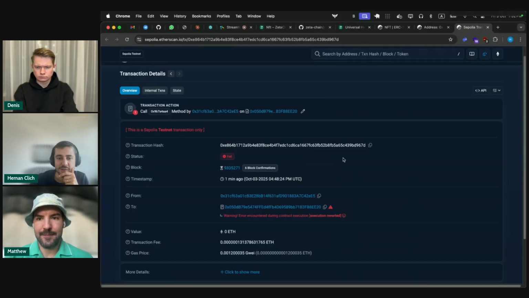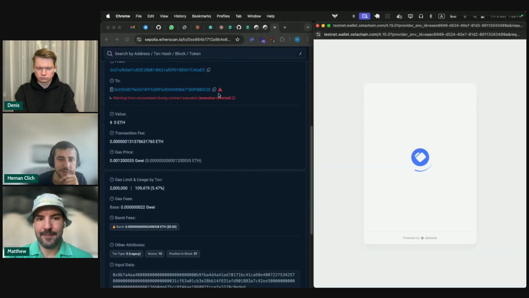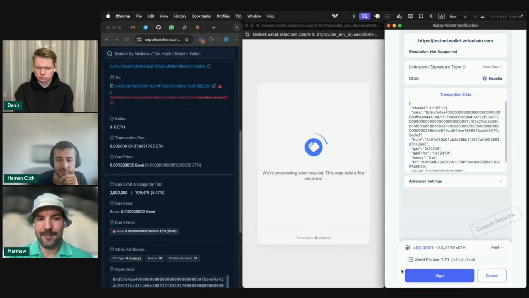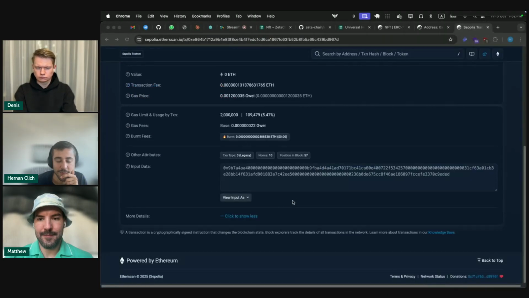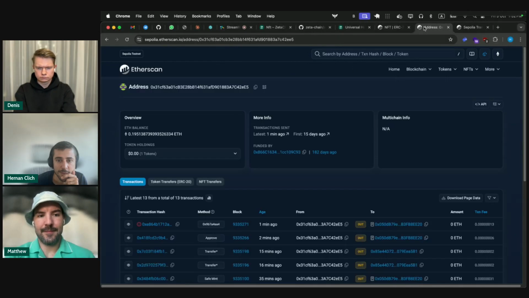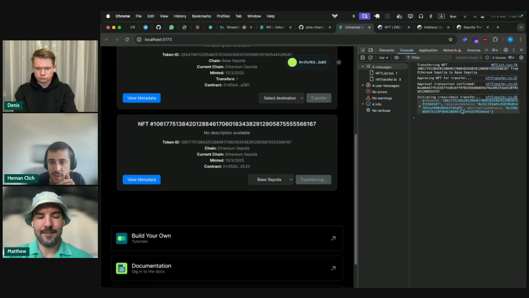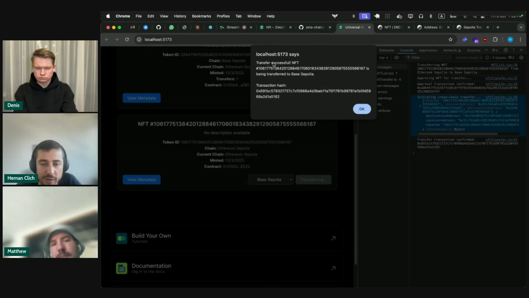In the meantime, this is the transaction that failed. Execution reverted. I hoped there were more details here. Unfortunately, that's not the case. Initiating. Okay. Transfer successful. Okay.